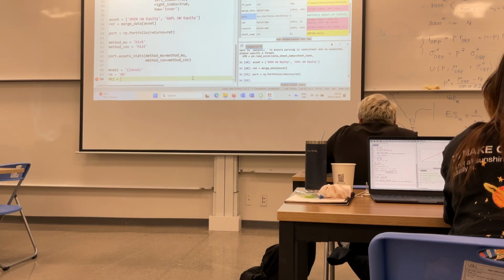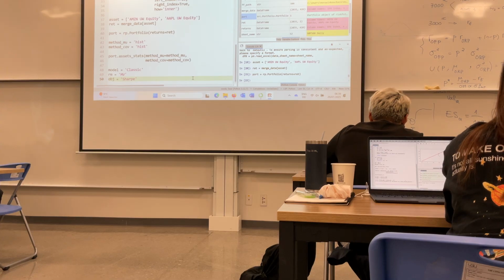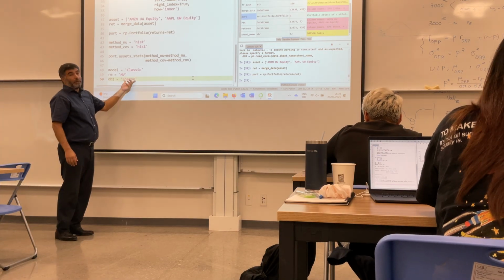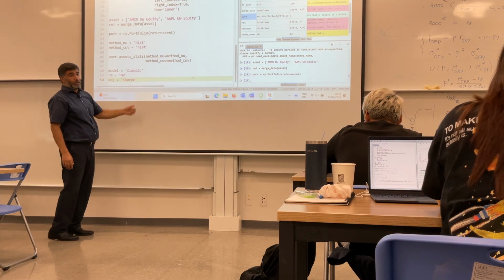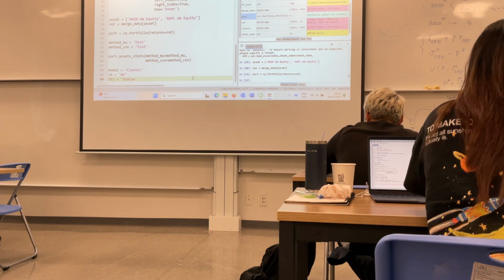And the objective function we have to also pass. We say this is Sharpe. So that will be the risk adjusted excess return. That will be the objective function. So that's the Sharpe, that's the objective function. We have to also pass it.